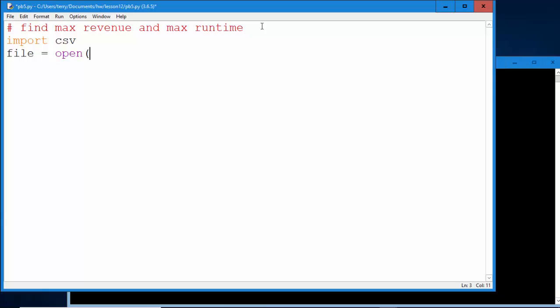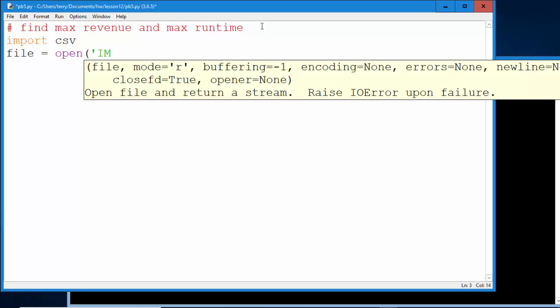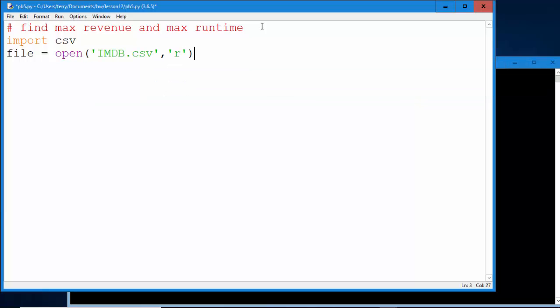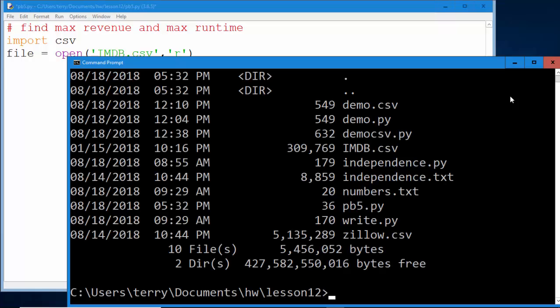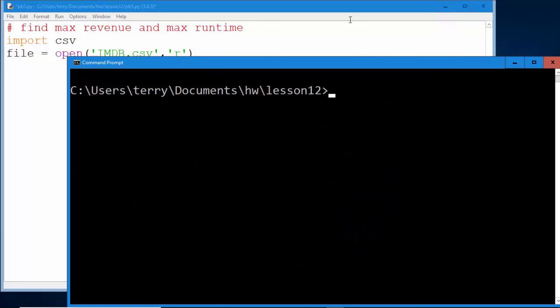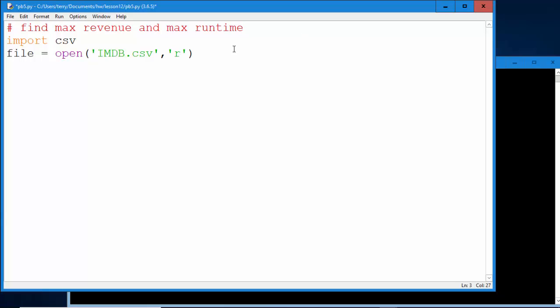So I'm going to import csv, and then I'm going to have a variable. I'm going to call it file, assigned the value of open, our IMDb folder, imdb.csv, and we're going to open it up in read mode. Now we can do a dir just to verify that we have the right name, and in this case it is imdb.csv, as we can see here. Sometimes I've called it movies, so if we rename things, it's always easy just to check quickly that we have the right file name.